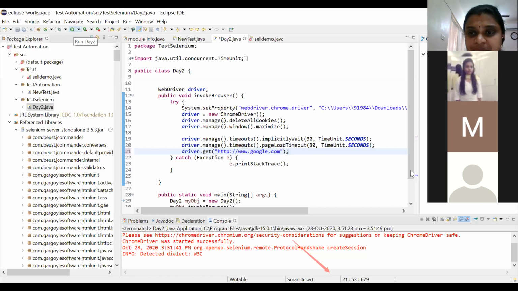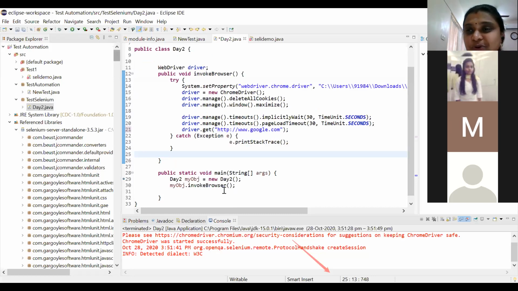Remember, I was showing all this. Please remember to use this invoke browser. So go to your main function and you can instantiate an object for this particular class, whatever class we are using for this, and kindly call this invoke browser function. I was only showing this, so go and have this also ready.